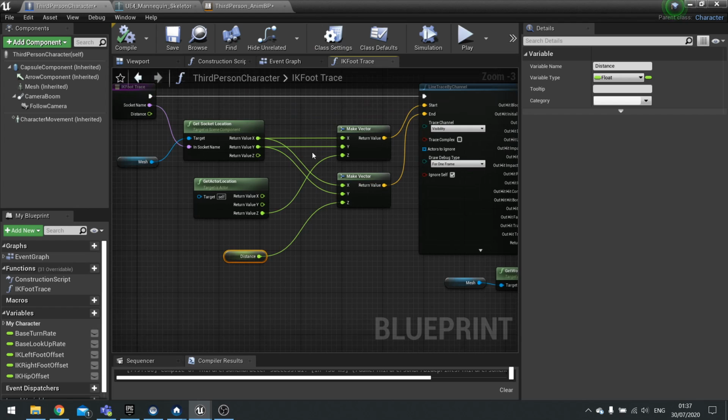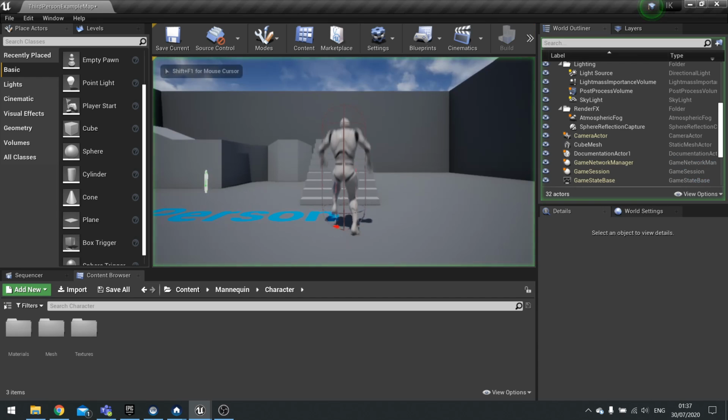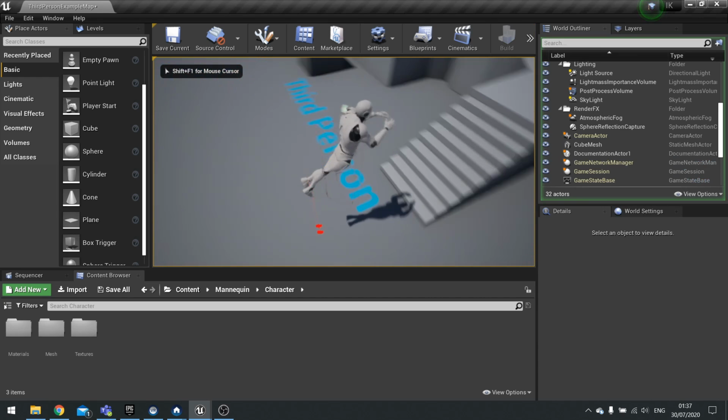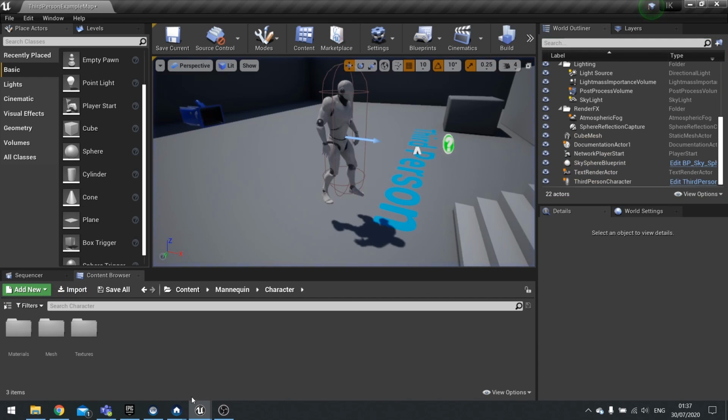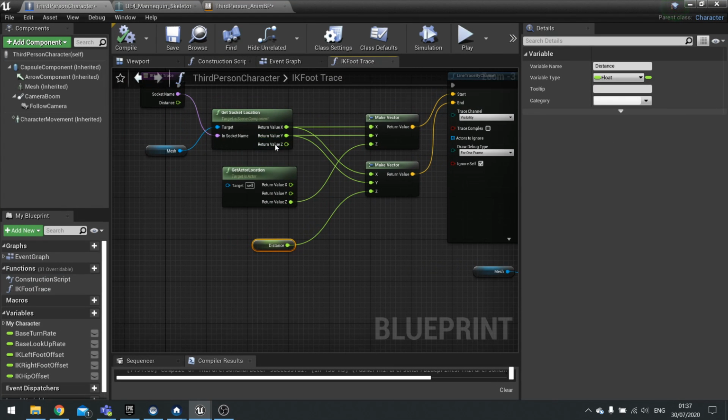So to fix the foot placement issue, we go back to our IK foot trace function, and we take a look at where we're ending the foot trace, because if we took a look at when we jump, for example, you see the foot trace goes on for ages, and that shouldn't be the case. So something's gone wrong there. And what you need to fix here is where we got the make vector with x, y, z, with the z going to distance, that's incorrect.